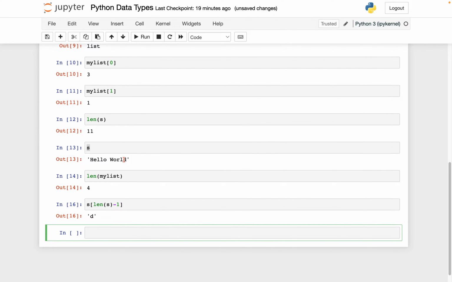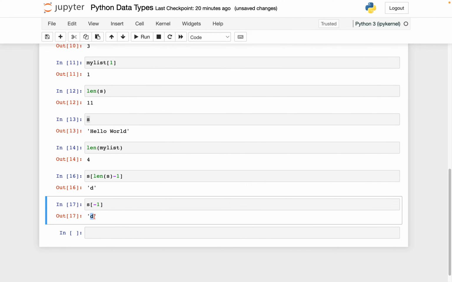And that returns the letter D. So that's one way of doing it. But an even better way of doing it, and one that you'll see more commonly, is I could do S of negative 1. And what that means is take the last element. So very similar to how we would write end in MATLAB, negative 1 is going to get us the last element. So here we see D.